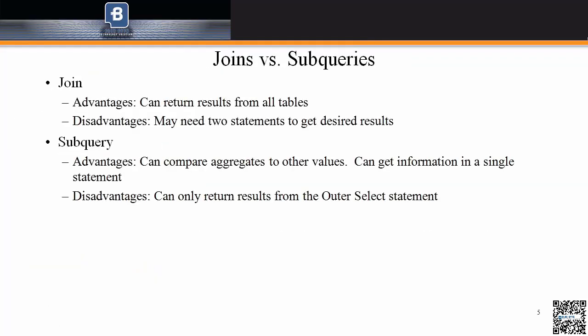Now, let's talk about joins versus subqueries. Because very often you can write a join instead of a subquery, or a subquery instead of a join. It isn't always possible, but it's usually possible. Now the join has certain advantages. One, you can return result information from all the tables. But the disadvantage is sometimes you might need 2 or more statements to get the desired results.